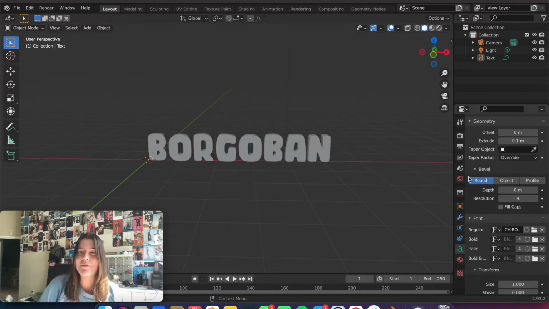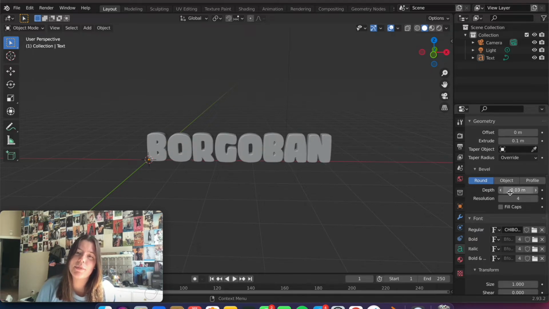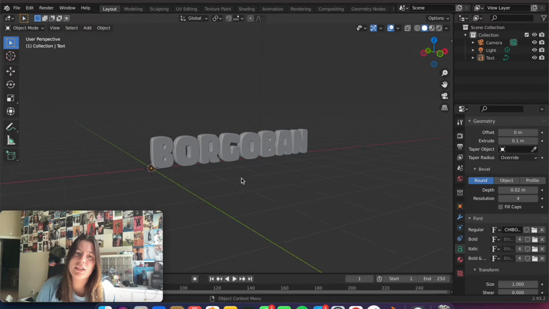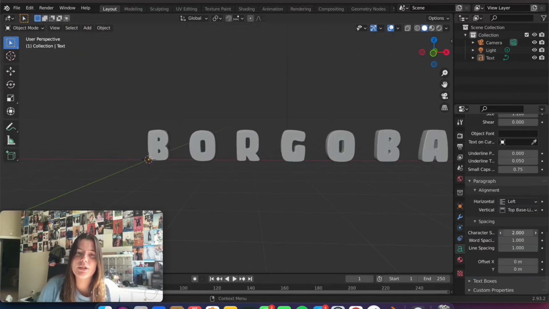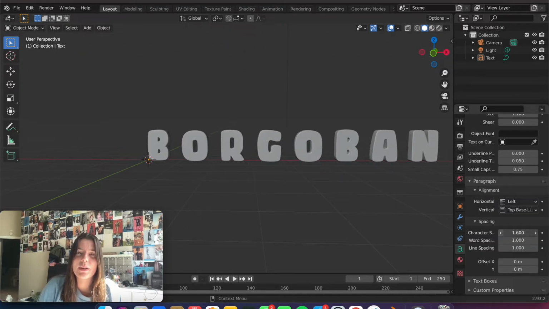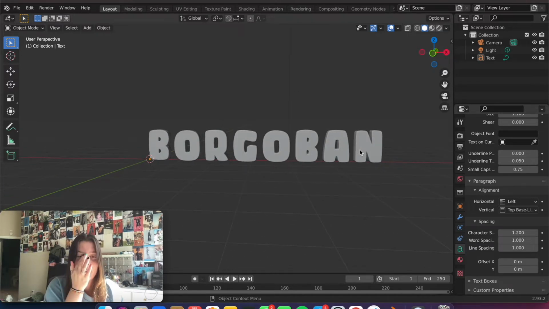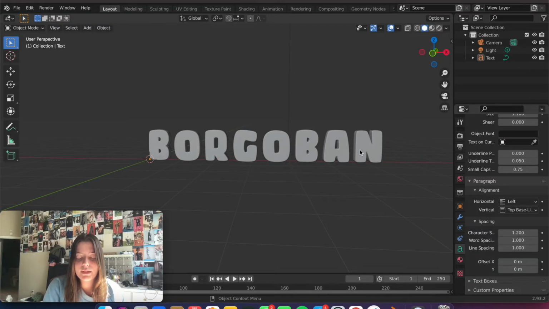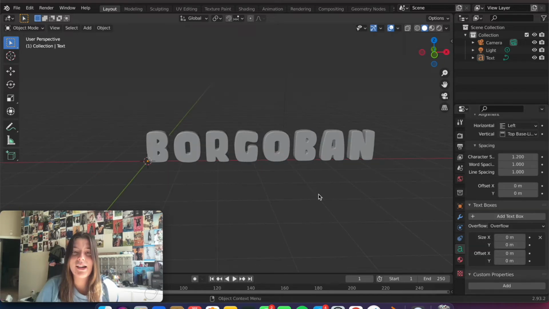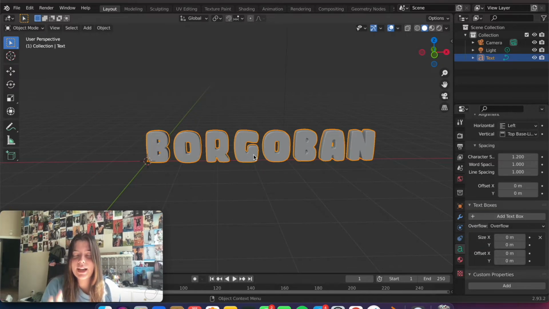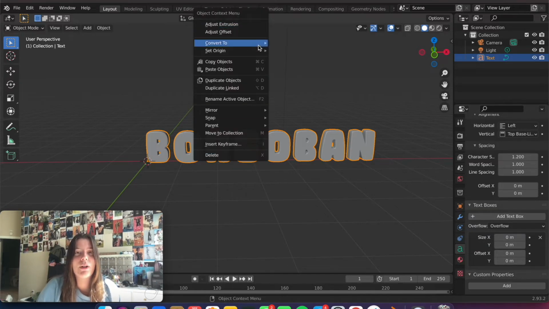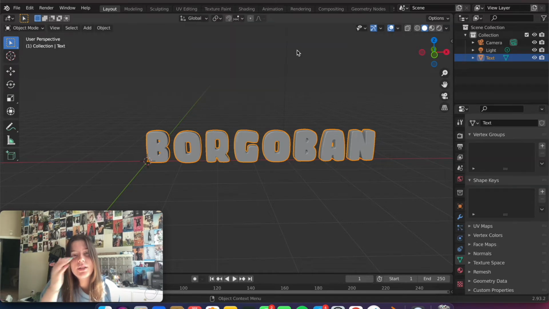We're gonna go under the bevel tab right here, and we're just gonna crank up the depth just a tiny bit. Nothing crazy. Character spacing. I want to space it out a little bit, definitely not that much, just because when they go up, they're gonna get bigger and clash, so it's better if they're just a little separated.